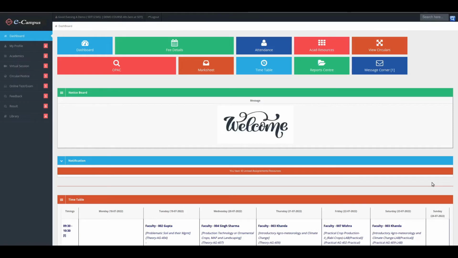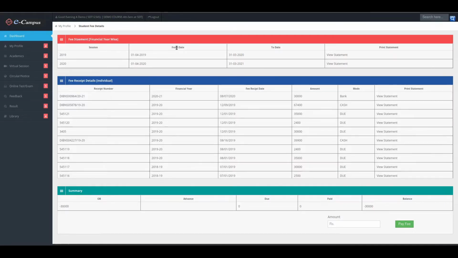Now, I am going to discuss the Fee details tile. Inside this tile, all your fee related information is shown for your clarity. It is basically structured in 3 different categories. The first one is the fee statement under every financial year, as you can see here. The second one is individual payment details, which are made on different dates, and finally there is the summary section.